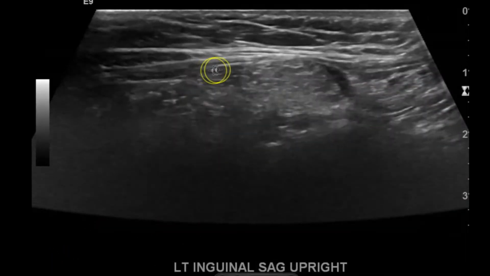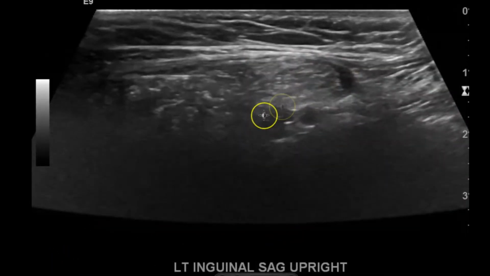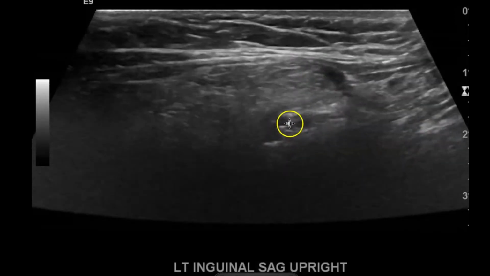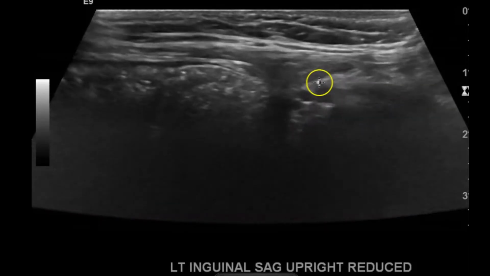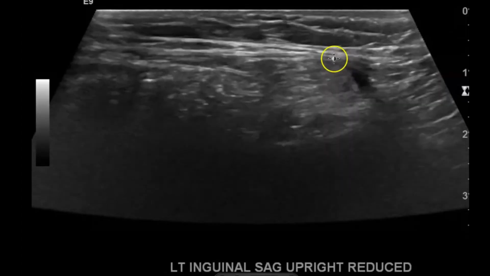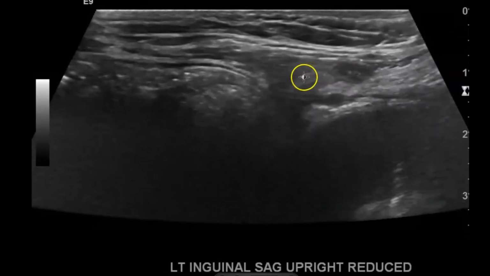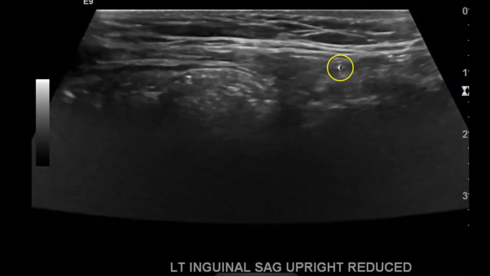So here's the left inguinal. Upright, here you can see the hernia right here. This is your inferior epigastric vessels. And like I said, it's also important to make sure that these hernias are reducible. So with slight transducer pressure, you see it going whoop right back in. So that's just slight transducer pressure.